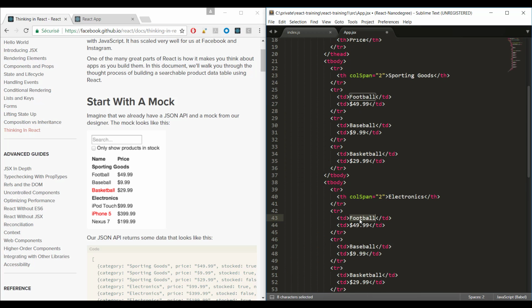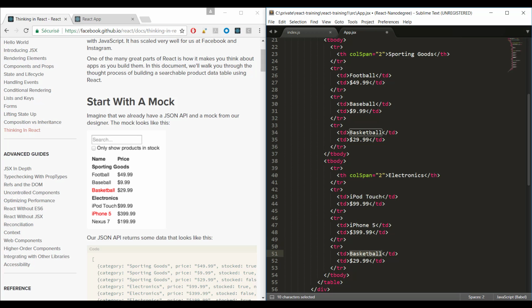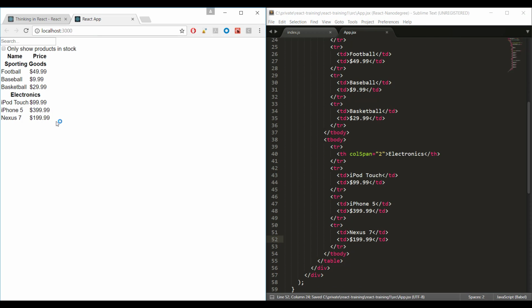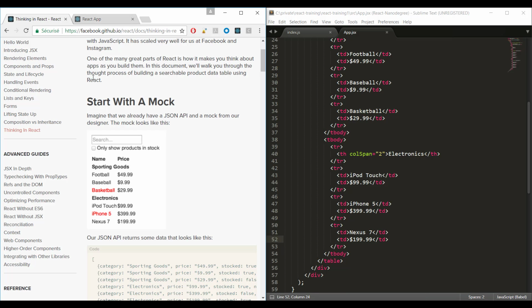iPod Touch, and it costs $99. We also have iPhone 5, it's electronic, and it's $399. And the last one will be Nexus 7, and it will be $199. Okay, cool. Now we have almost the same thing. Okay, it's fine.